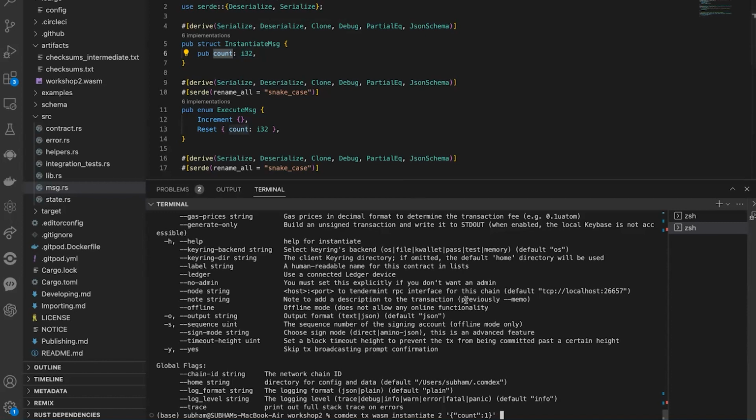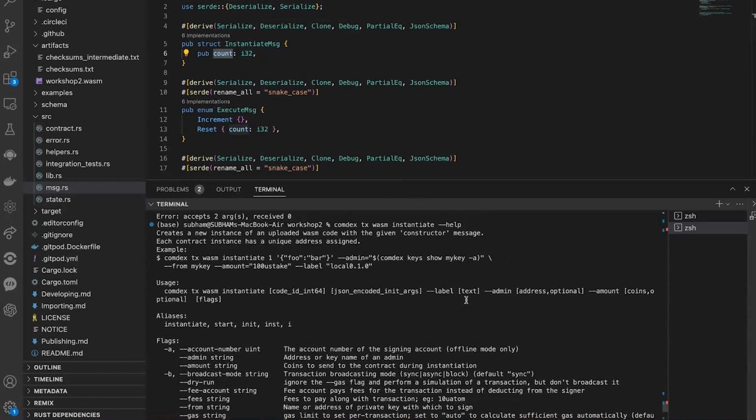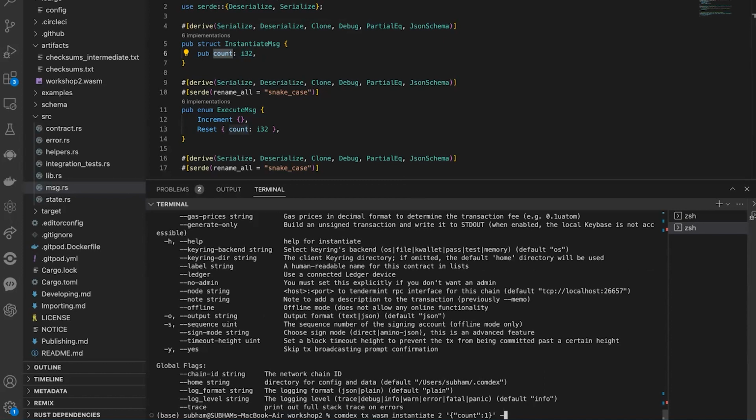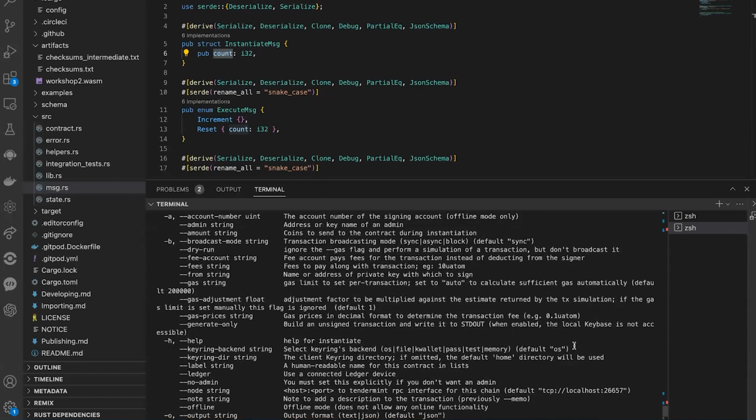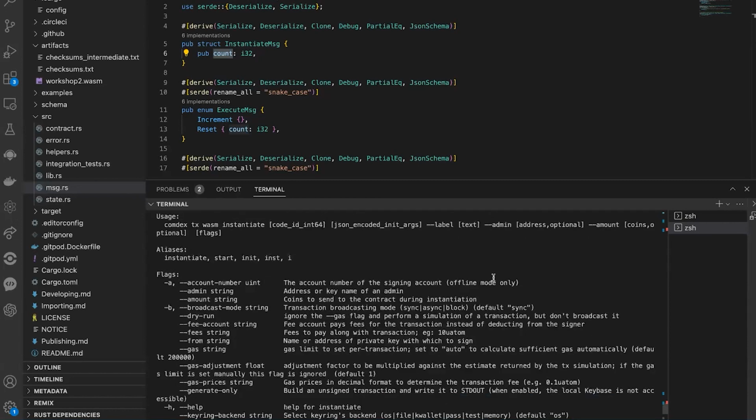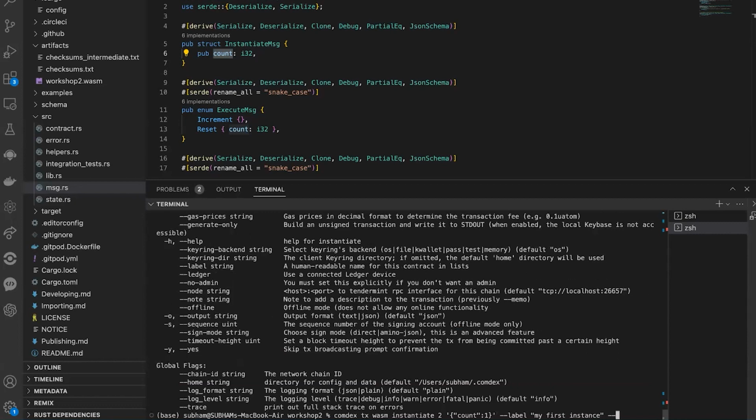And the next set of arguments that we actually require is a label. So let's make a label as --label, and in this label we'll just provide, let's say, my first instance. And so I provided my first instance, then what was the next argument, which was --admin and the address. So --admin will be my own address.